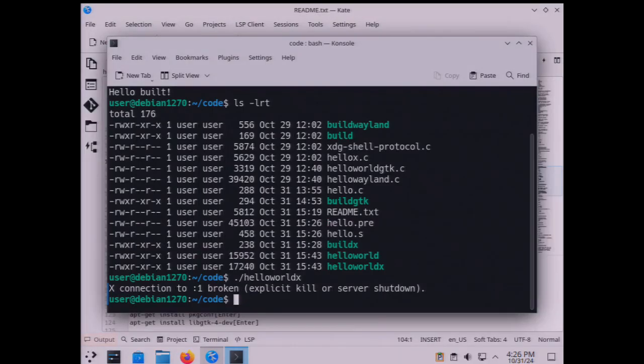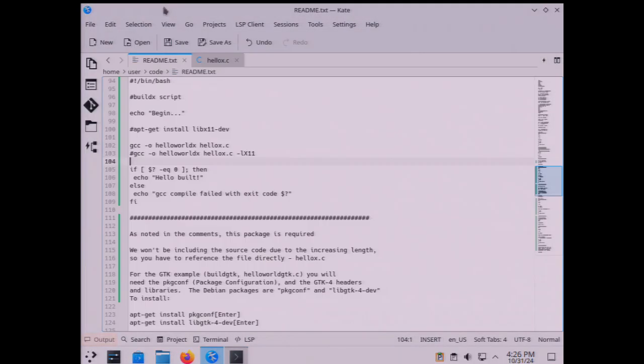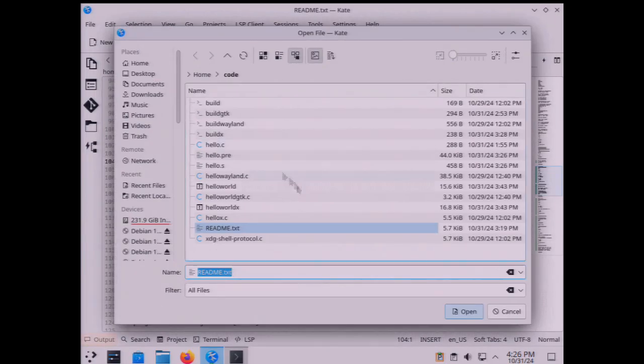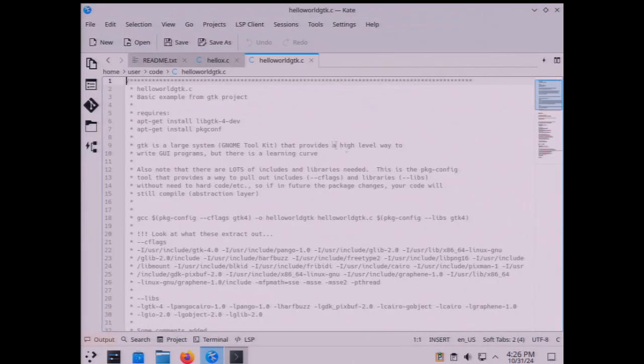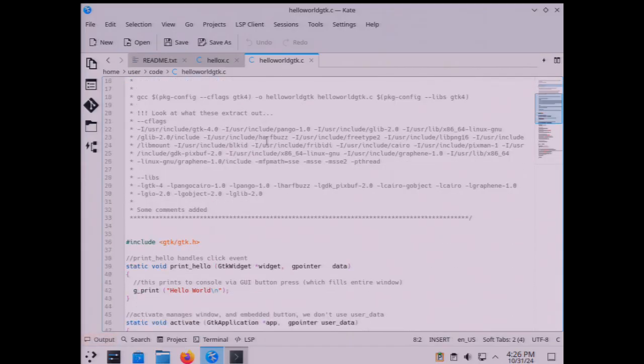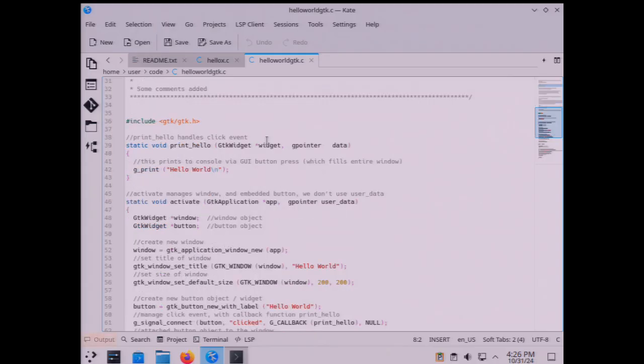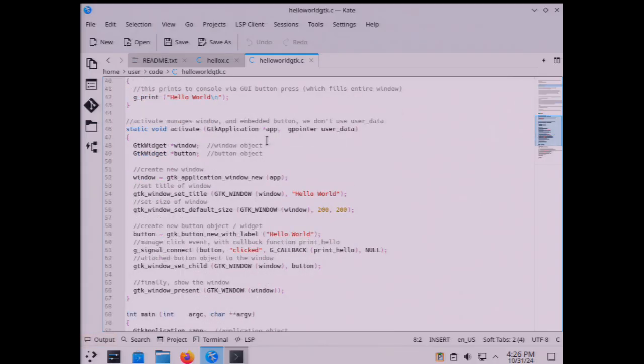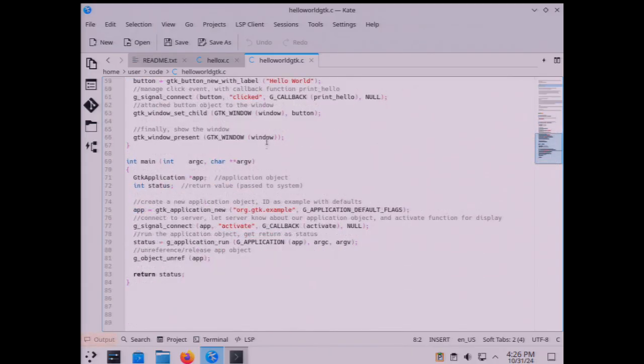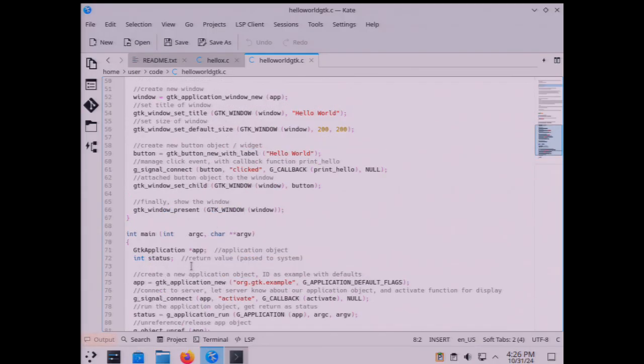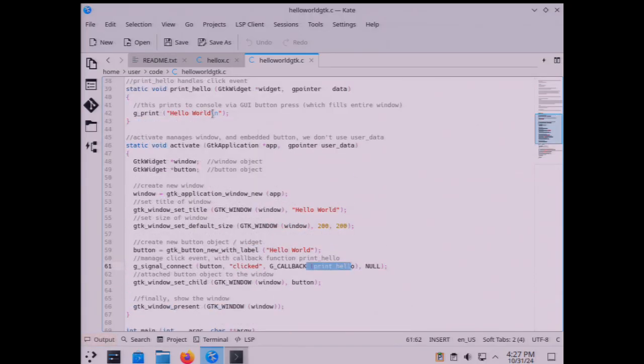Now let's look at the GTK example, or the GIMP toolkit, or GNOME toolkit. This is a complete environment. We're going to look at Hello World GTK. It talks about packages that need to be installed, talks about what's involved with getting all the headers and libraries, using the tool pkg-config, and it's a pretty tight example using the GTK API. You create an application, you connect to the server, you create a window, you do the window actions, create a button, and you have an event that fires, and that types hello world using the g_print.